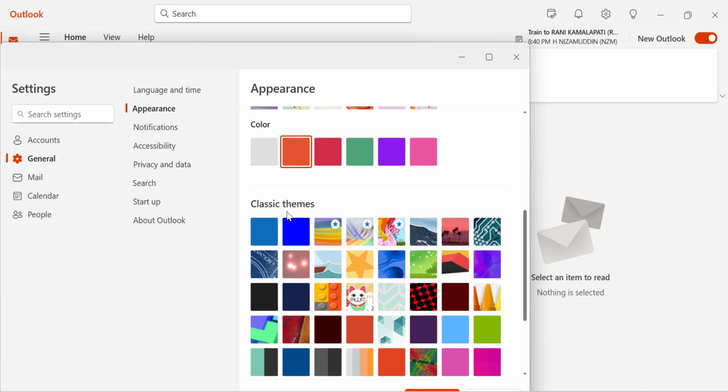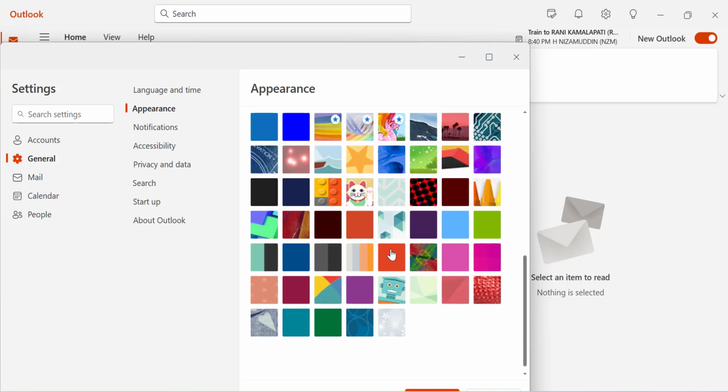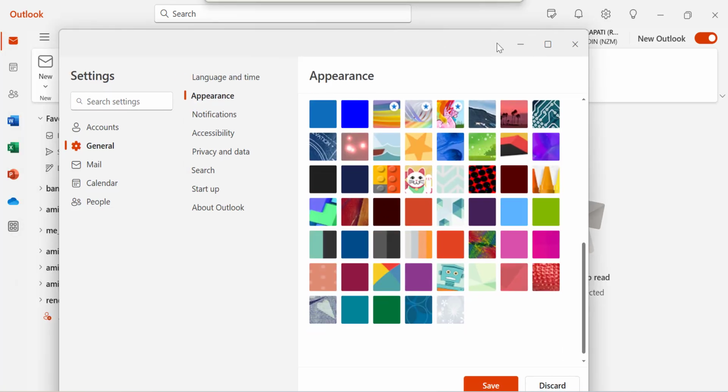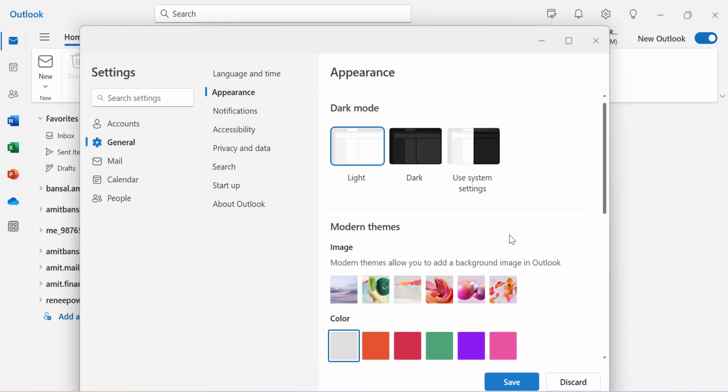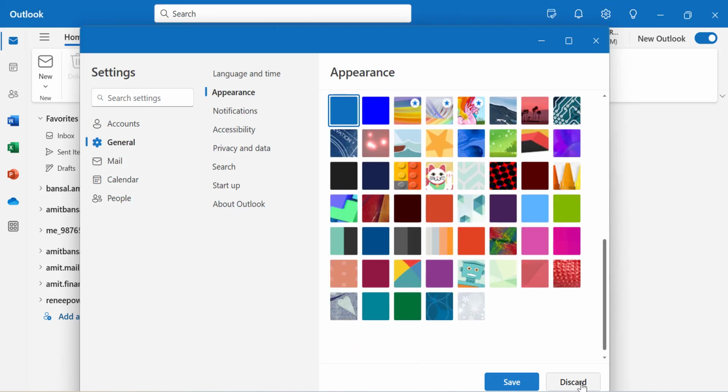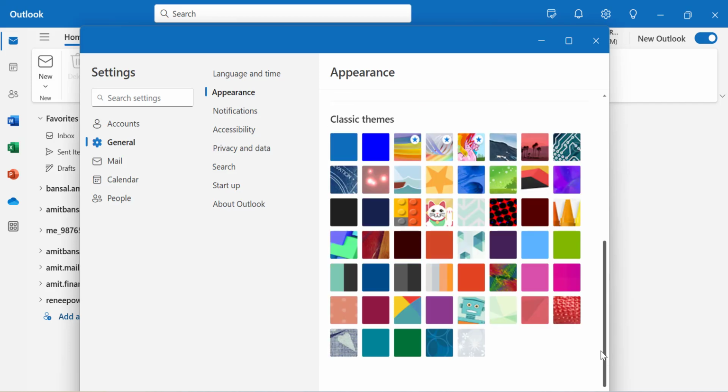Now you can also use classic themes, which are a little bit funny, but in my case I don't want to use all these because I'm using my Outlook in a professional manner. And simply hit save if you want to make the changes permanent. Use discard to unsave it.